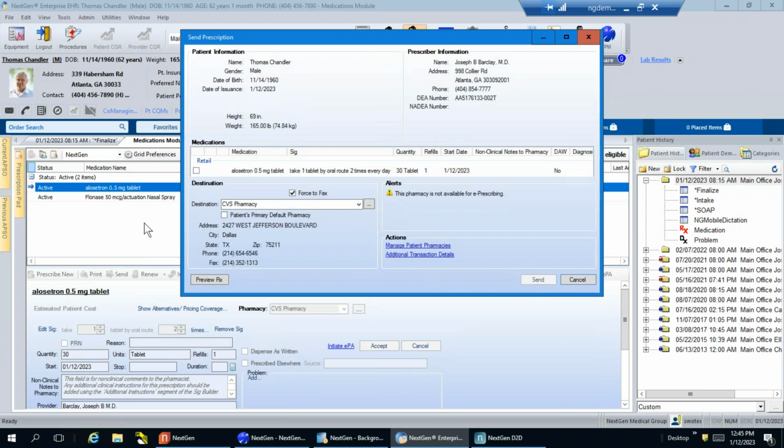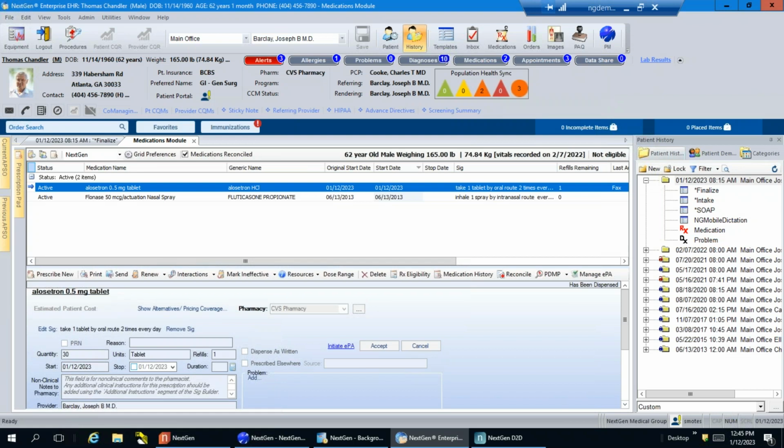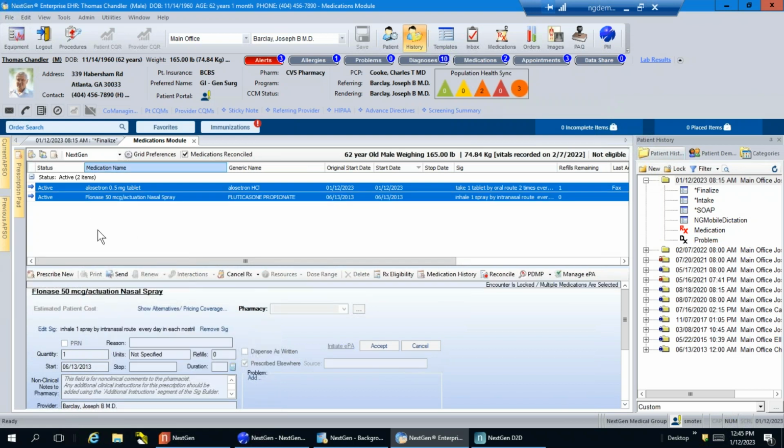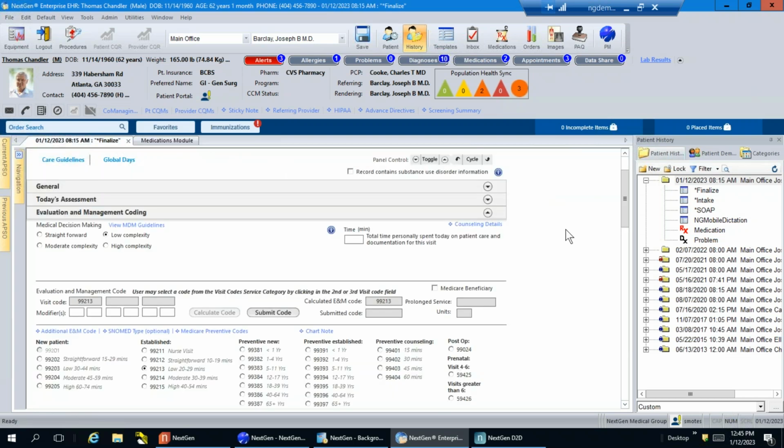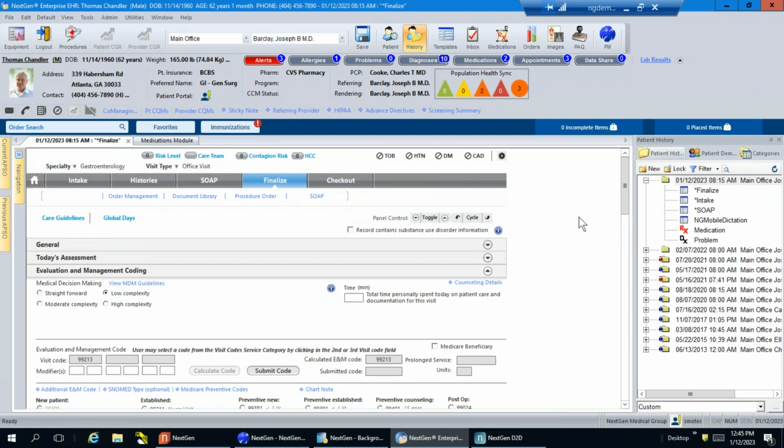And by the way, we can do multiple medications at the same time. If you have prescribed 2 or 3 or 4 different medications, I can select all of those at one time and send those at one time, or renew those at one time, even if there are different pharmacies attached to them.